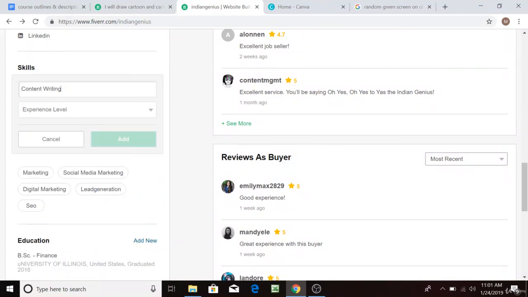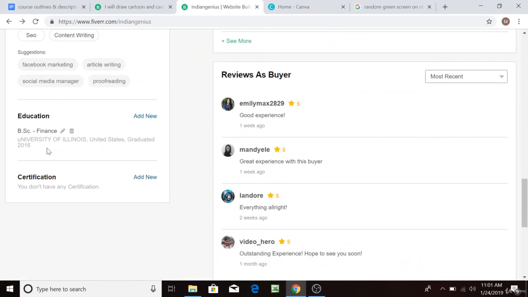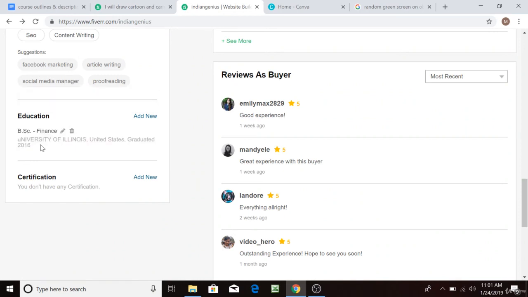So content writing. Let me just say content writing, we do things like write email campaigns for people. So I want to add that as a skill. And then the last 2 things really here is, if you have any form of background in education or some kind of formal education, you want to add it here. And this could help, no big deal if you want to leave that empty.